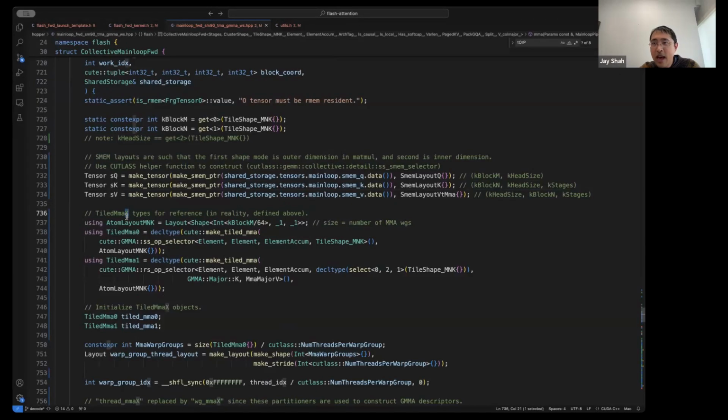The next thing is to set up the MMA objects. In Cutlass, you have this thing called a tiled MMA, which serves as your partitioner for preparing the tensor objects to be passed into the gem call. In this case, I build a tiled MMA for invoking WGMMA. To do that, I use a Cutlass method called GMMA SS ops selector passed into the make tiled MMA method.